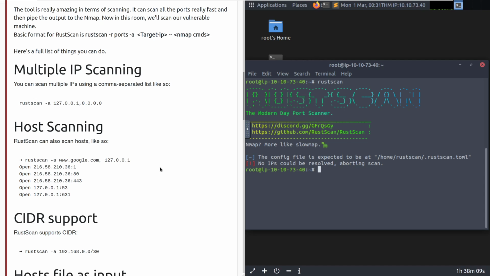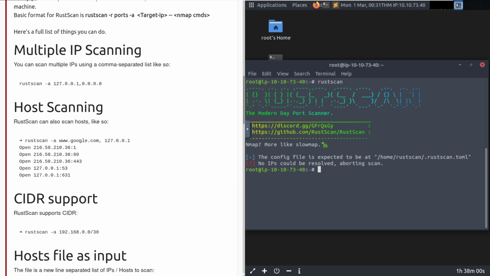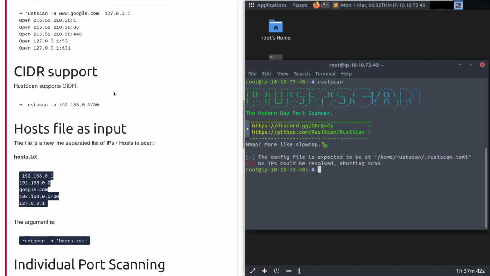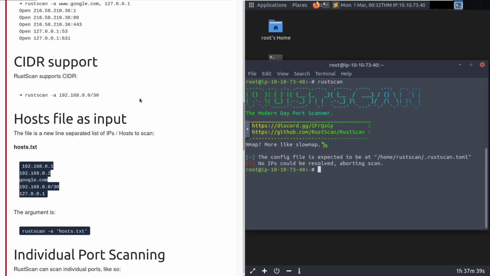Multiple IP scanning. You can scan multiple IPs using a comma-separated list, like so. And we can see an example just down below with RustScan -a, and then we have our localhost, and then quad zeros. Host scanning. RustScan also can scan hosts, so we can use host names instead. For example, www.google.com, and then we can see that we have just our normal IP at the end there. CIDR support, so we can use CIDR notation with -a, and then we have a range here.